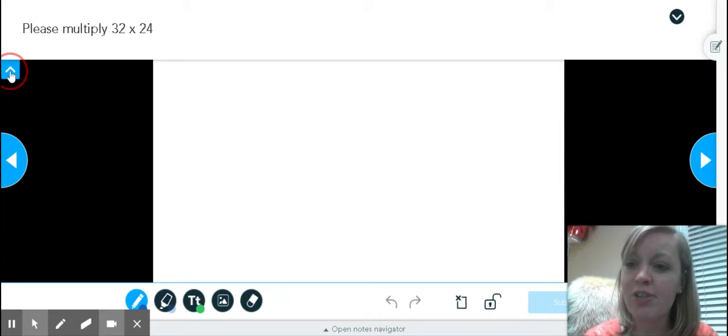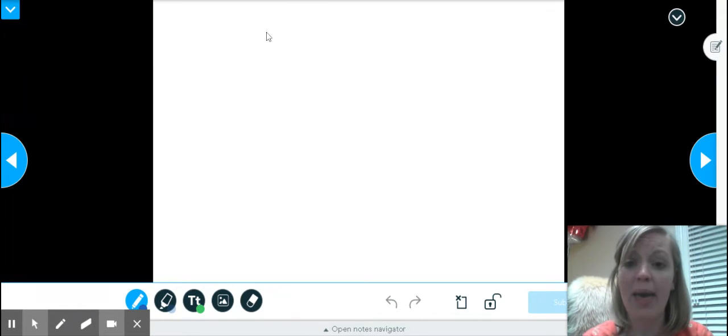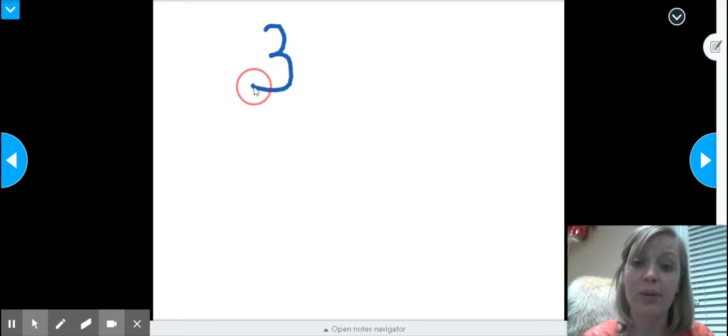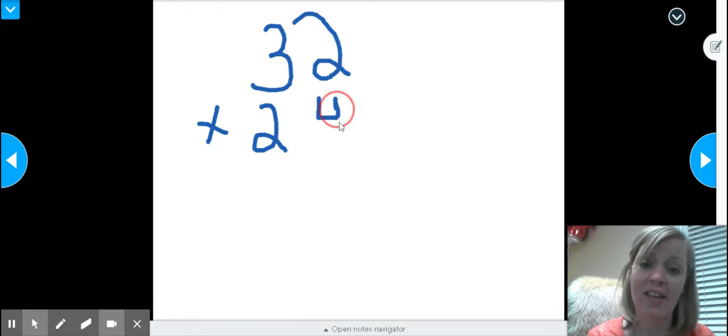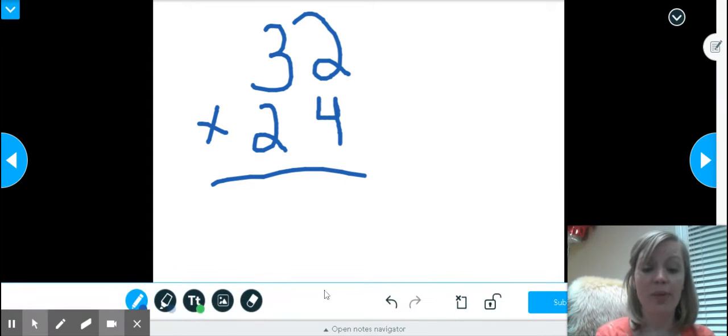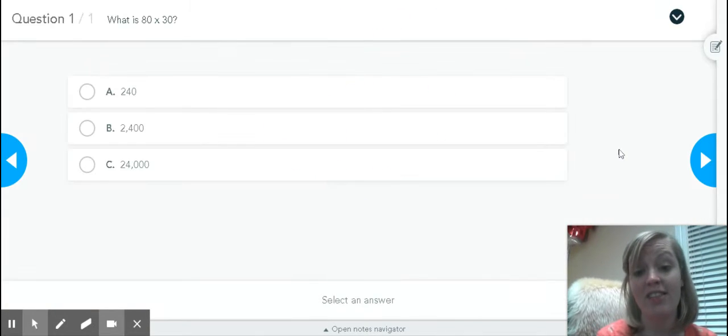All right, so once again, I'm going to push this blue arrow, get those directions out of my way, and then I'm going to begin to write. So 32 times 24. So once again, notice, it's not the neatest for me. All right, once you are finished with that, you can go down here and you can see your pens, erasers, different things like that. Once you're finished with your drawing, you will click Submit, and it will automatically take you to the next slide.